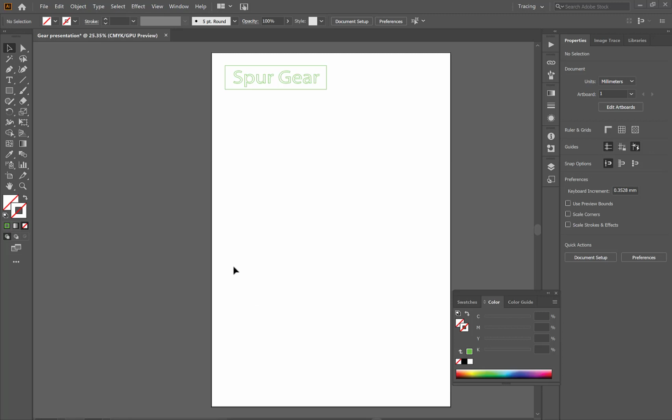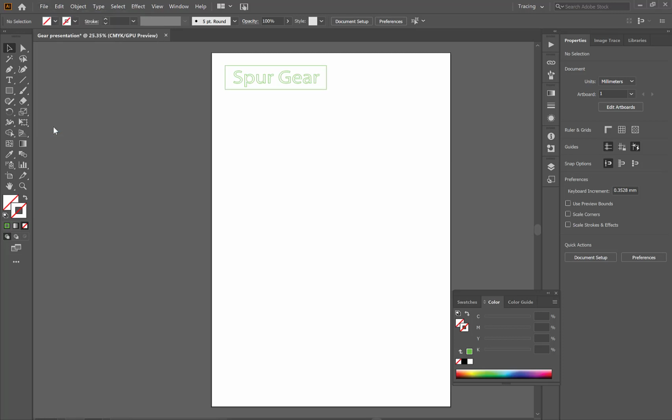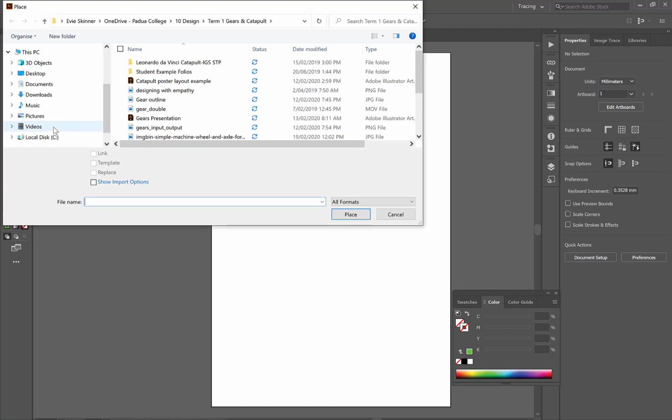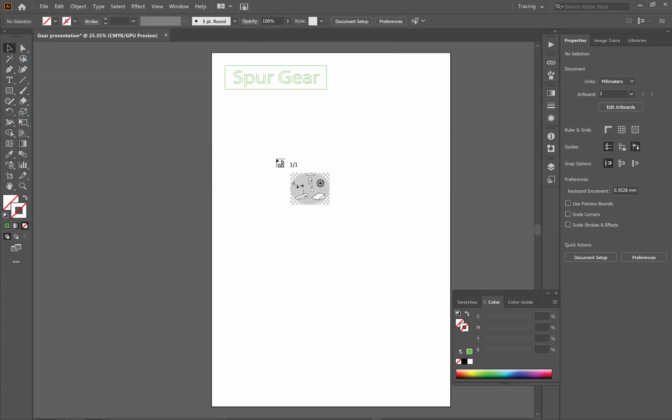Okay, welcome back. In this presentation I'll show you how to insert an image for your gears to be laser cut, and also how to save that as a DXF file. So I've saved an image that I'd sourced from the internet, and when I searched for a DXF or an outline, a really simple image.